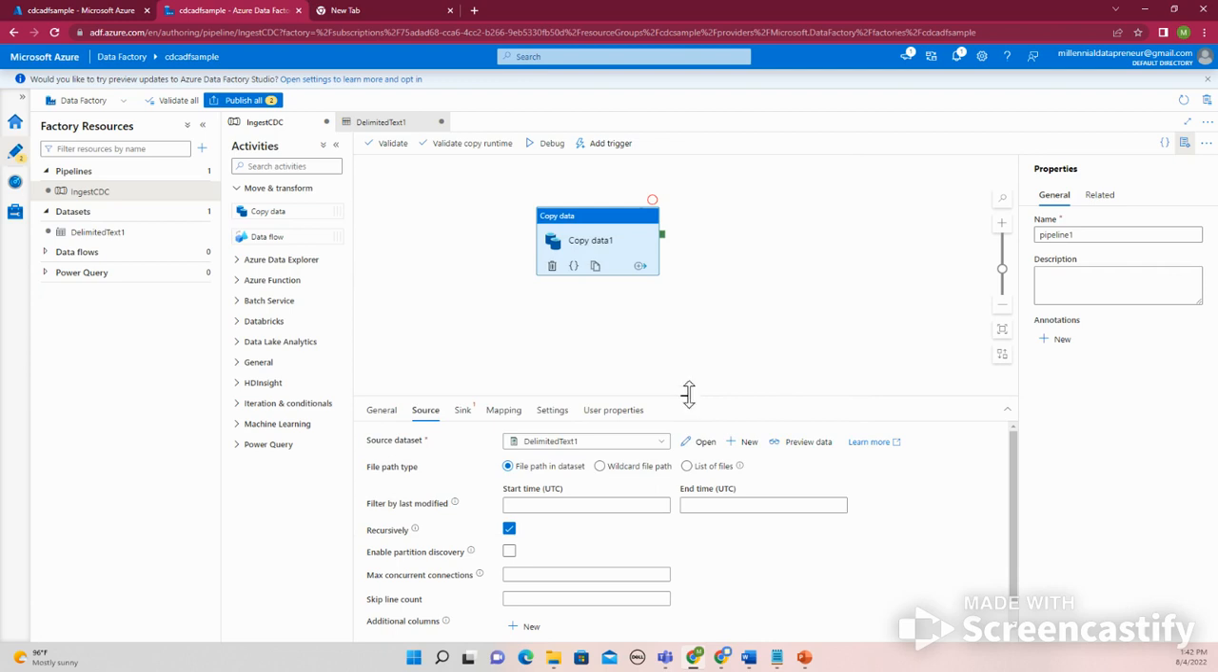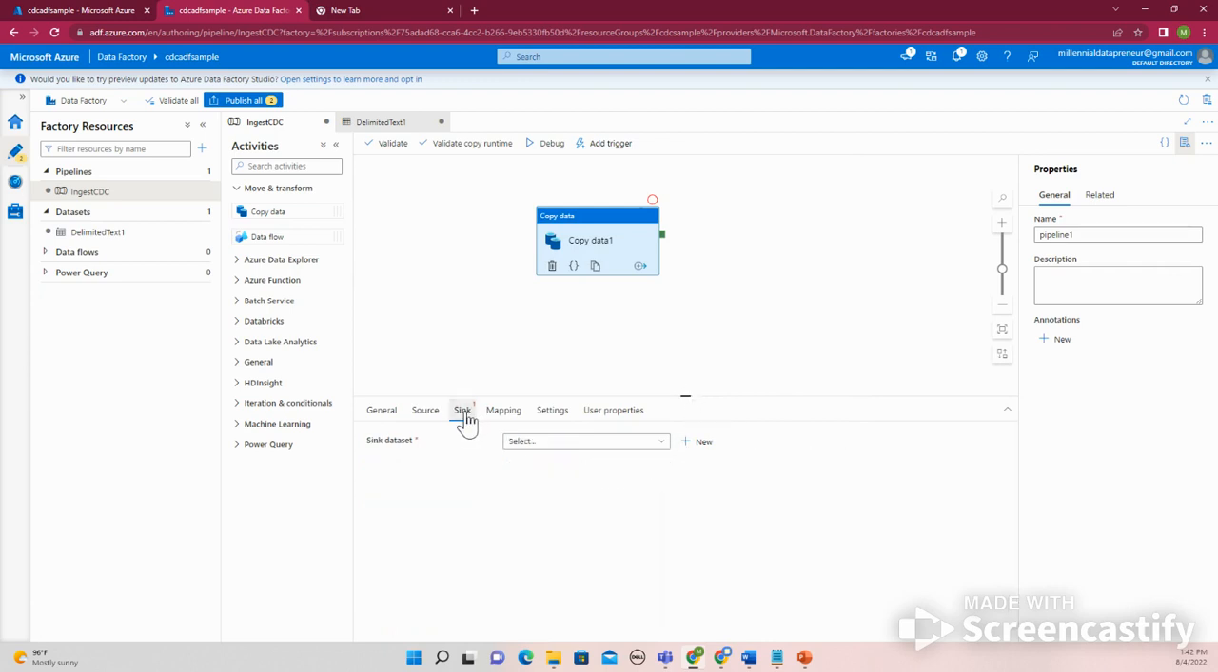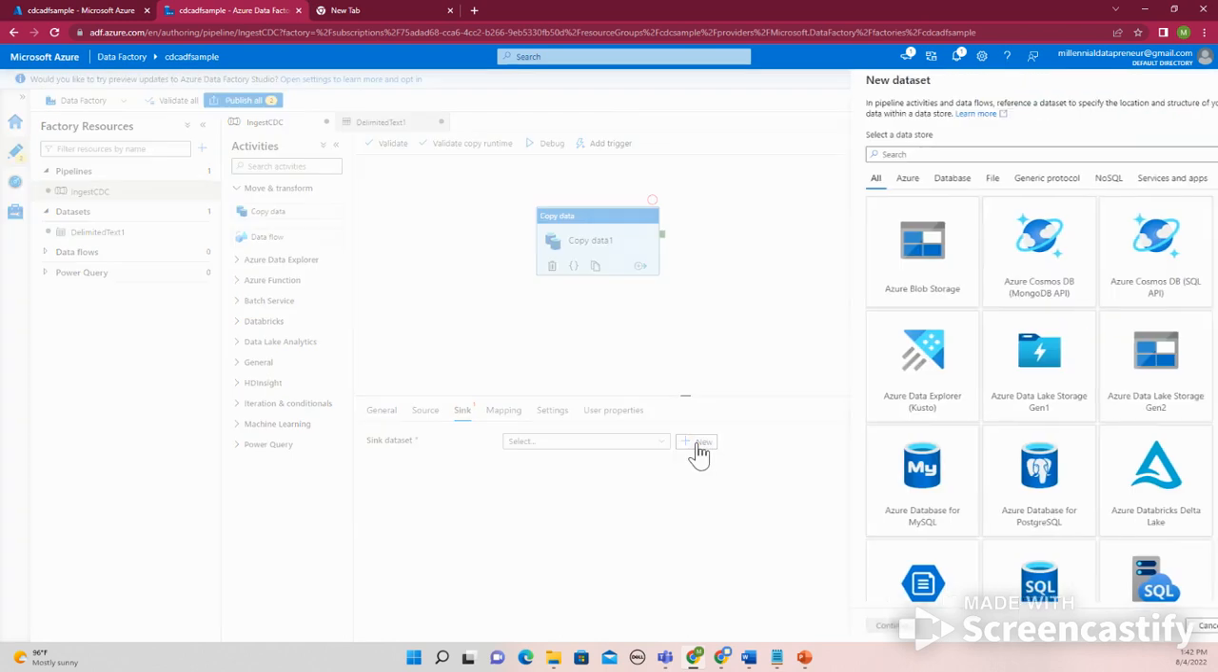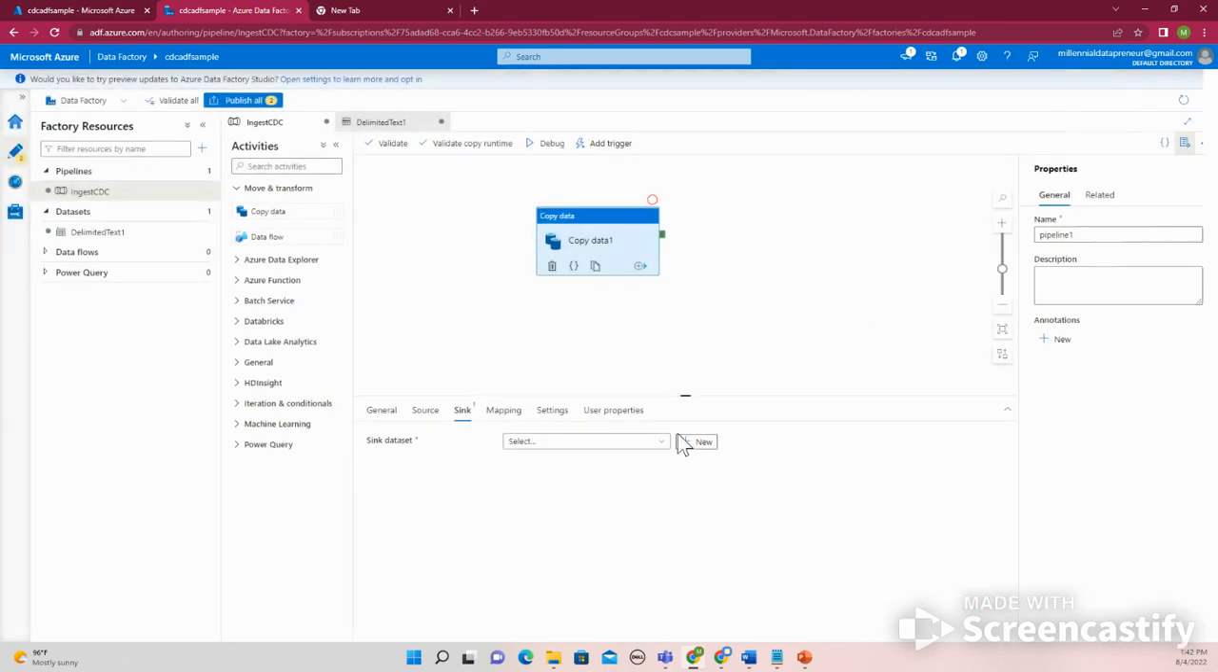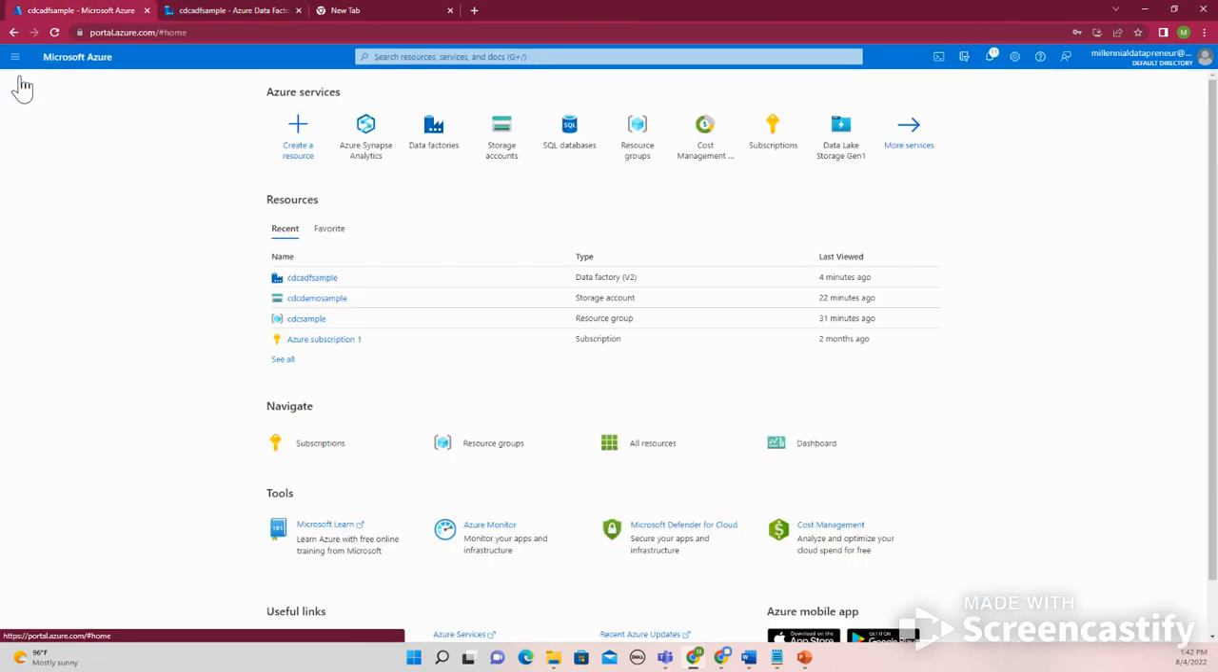So now what we do is we go to the sink. We have to create a new one. By the way, before I create a new one, let's check if our Synapse is provisioned correctly.